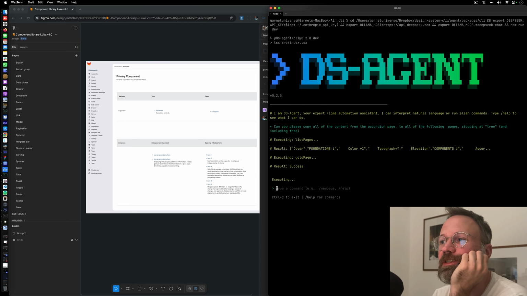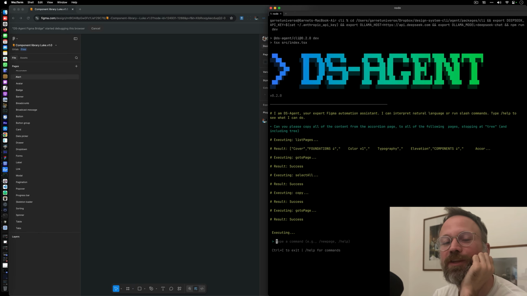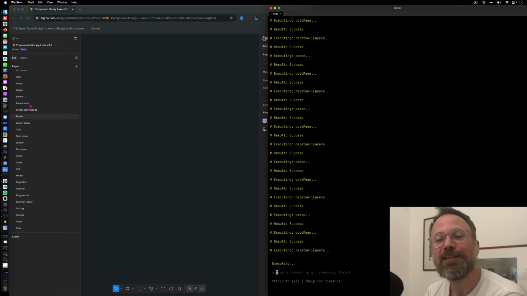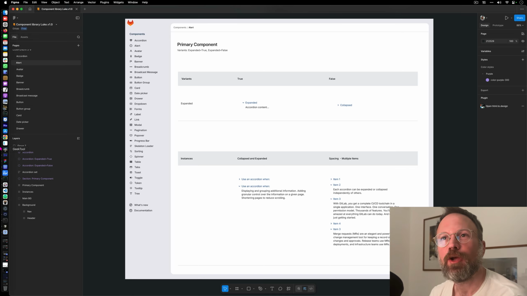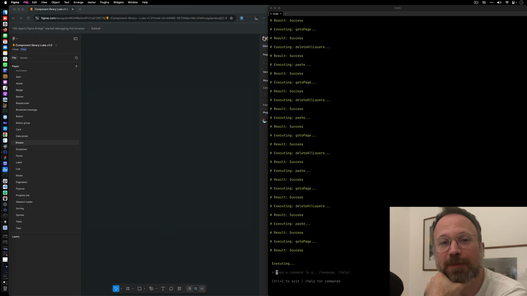It's listing the pages, going to the page, selecting the content, copying it, going to the alert page, making sure there's nothing there, and pasting the content. And since this is running in the browser, I can open up my Figma app and continue working in a separate instance. I'll go ahead and time-lapse the rest.